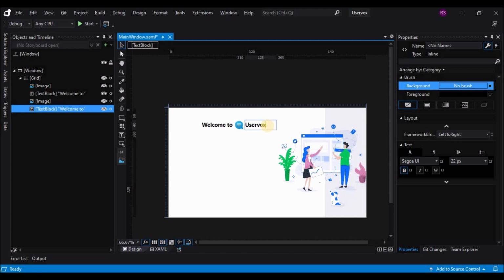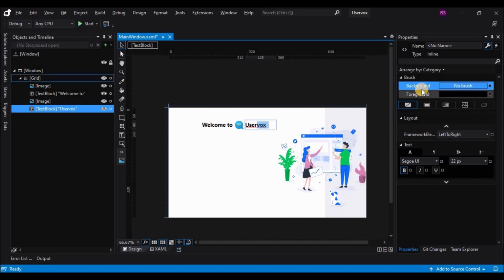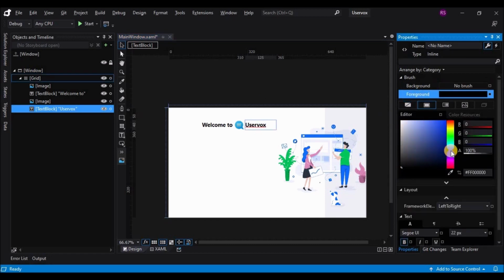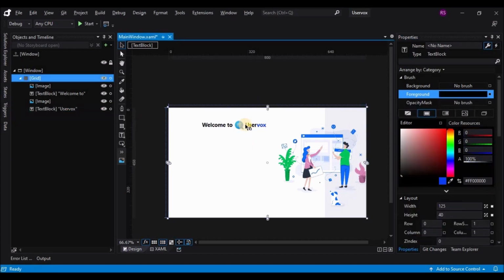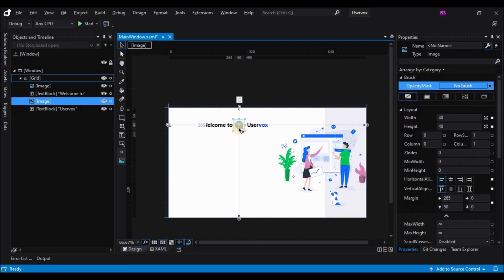Okay, so that's done. Now let's change the color of half of the text to blue. Just some visual changes that we are making. Let's add spacing between the logo and the text blocks. I'm using the arrow keys to move the elements.